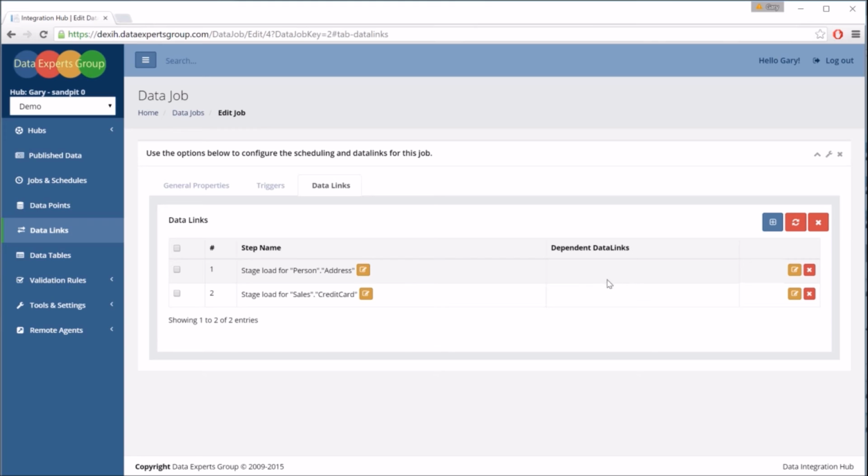We could edit these data links and put in dependent data links. What that would allow us to do is, if we had to execute one data link for some reason before another, we could specify that in there. That said, generally the idea with staging is to load things in parallel. So hopefully with most of your staging jobs you won't need to add dependent data links.